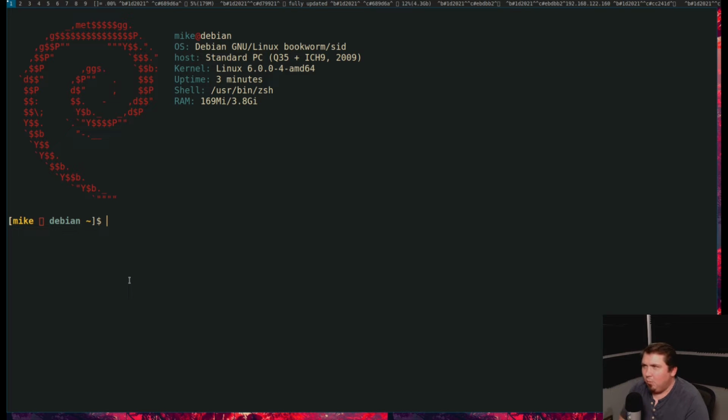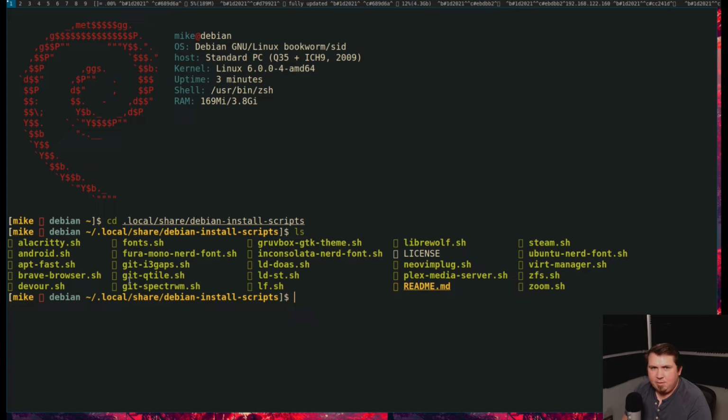Now that I've got my terminal looking the way I want it, let's get into the Debian install scripts and install some software. So cd into .local share Debian install scripts, and I'm going to run scripts for Devour. I want to get my fonts installed. I want to get the FiraMono Nerd Font. I want to get the Gruvbox GTK theme. I want the Inconsolata Nerd Font. I want LF. I want Neovim plug, and I want, let's see, the Ubuntu Nerd Font.